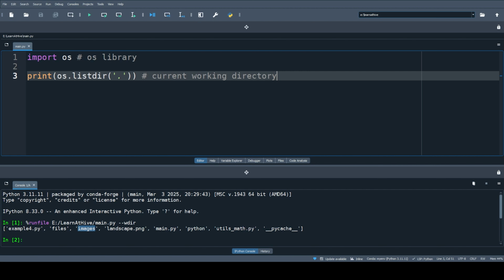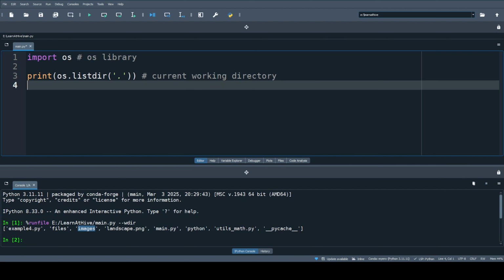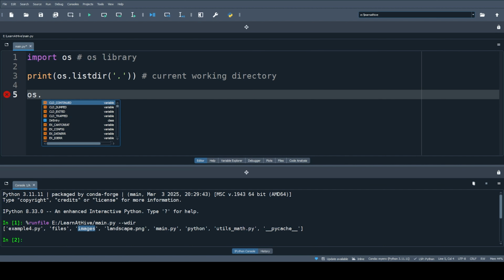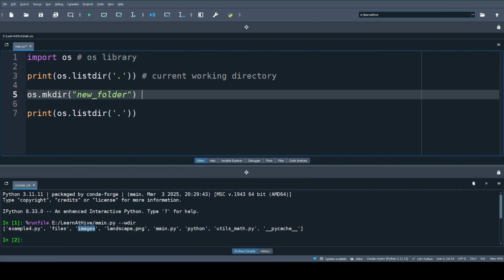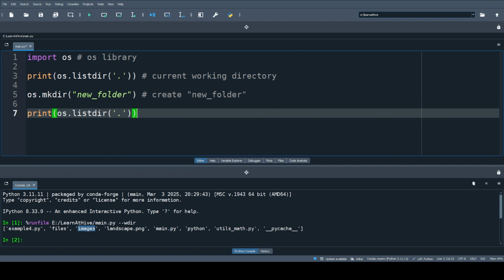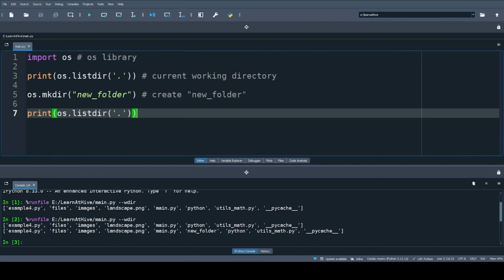Let's create a new folder after that. Let's use os.mkdir here, inside quotes new folder. So name it as new folder and let's print the directory again. This one is before and this one is after. You can see the difference here. So new folder appears in the list here. So it has been created.